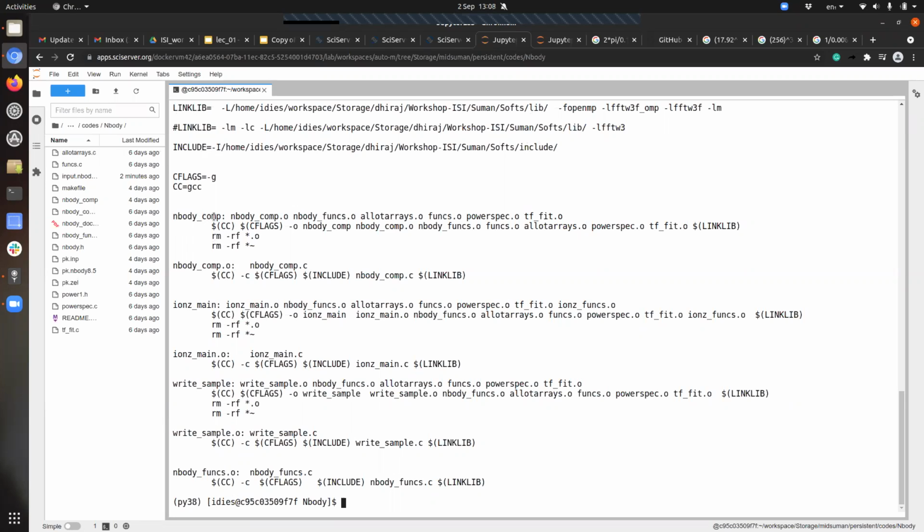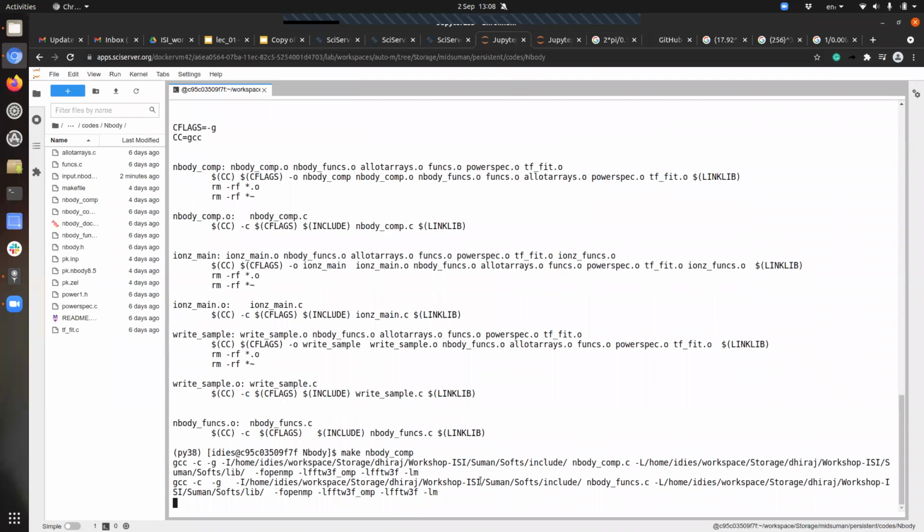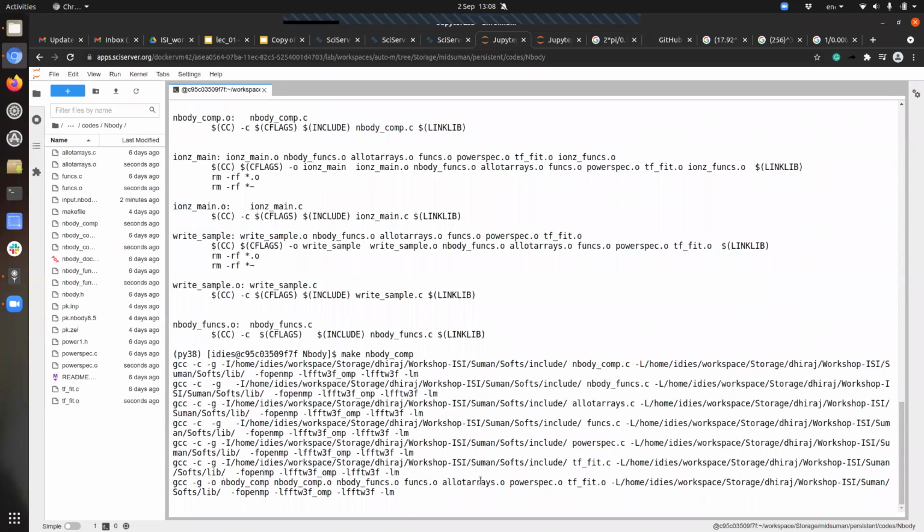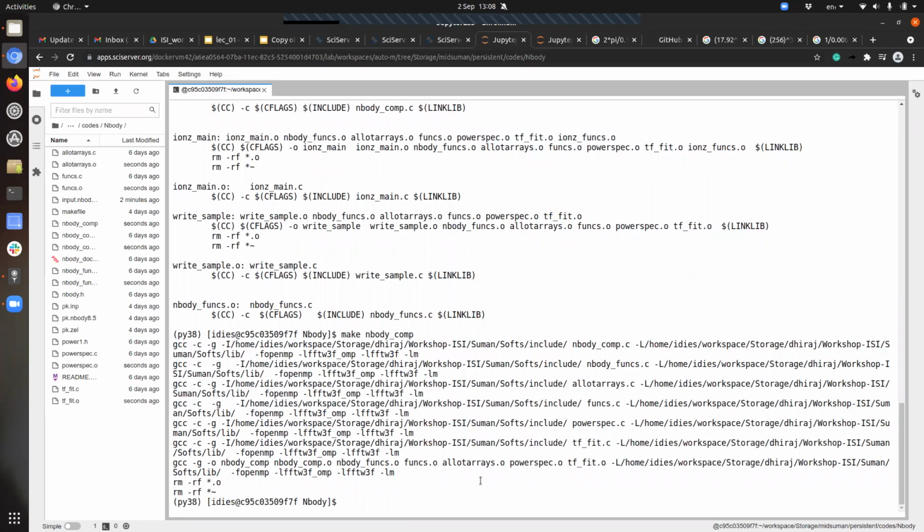As you can see, the nbody_comp make instructions are already given there. So all I need to do to compile the code is make nbody_comp. It should compile things in a manner that you can see on the screen. Once this compilation is done, because now you have your input files ready, input.nbody_comp is ready, and your compilation is done, you can execute.